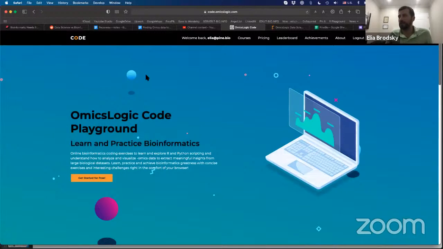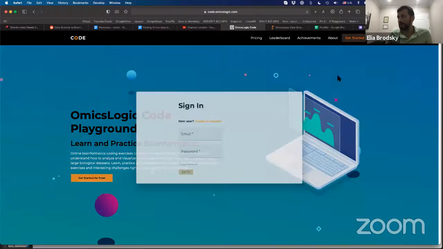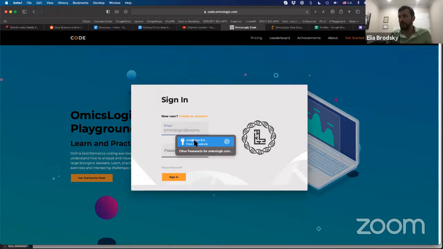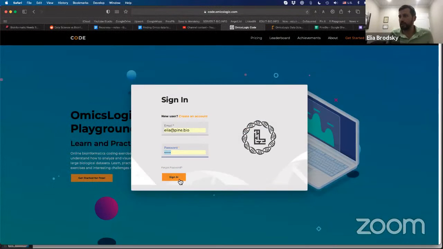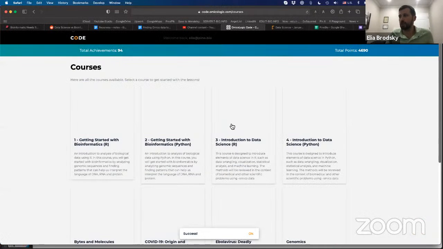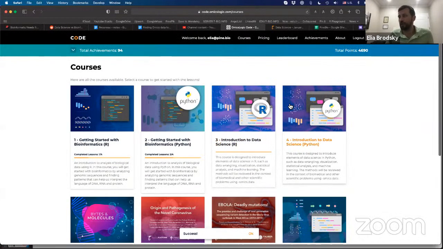You will see the landing page and you can log in by clicking here on Get Started and creating an account. Please let me know once you are here so that I can show you a couple of examples of scripting challenges that we'll be doing in R and in Python during the program itself. Okay, please let me know by putting in the number 1 once you have registered on code.omicslogic.com.